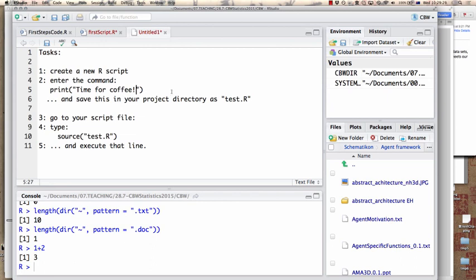Maybe we'll change it to time for coffee instead. And when you're done with that, and your source command actually prints time for coffee, you've earned yourself a well-deserved coffee of our first morning break.